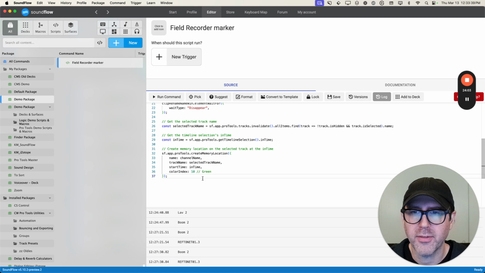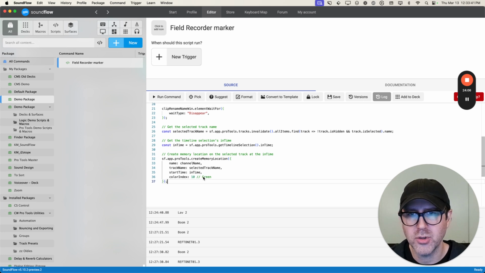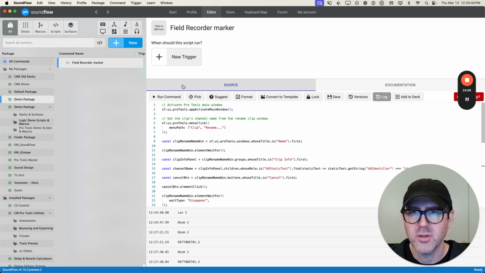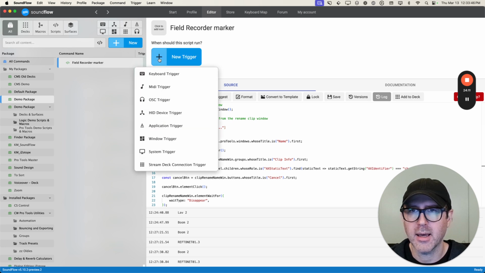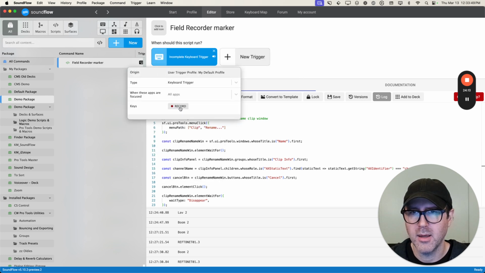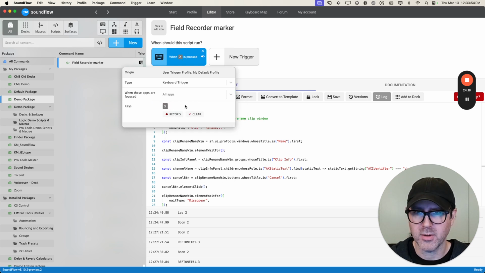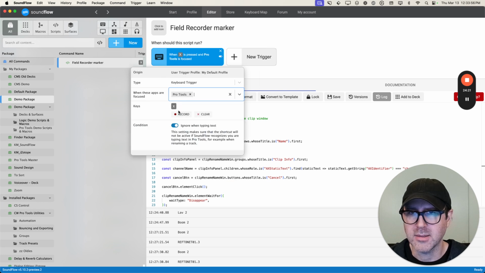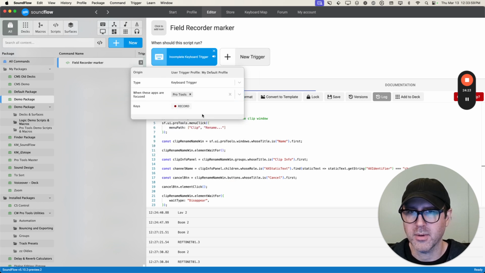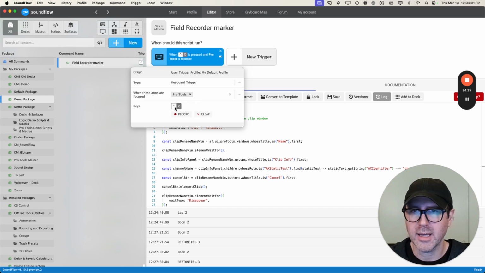Okay, now we've got that done. That should do what we're after. So what I'm going to do is create a keyboard trigger for this, when Pro Tools is active. First I'm just going to assign that and set it to Pro Tools. Oh, I didn't collect it correctly. So Control X I'm going to use. When these apps are focused, I've got Pro Tools selected, and for the keyboard combination I've used Control X, which I use for testing most of my scripts.